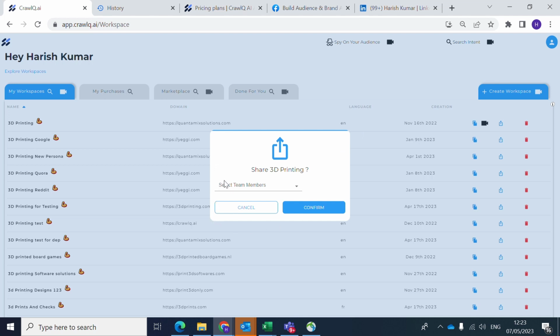A screen will pop up and you can select your team member. For example, if I want to share with one of my team members, here I created myself as a team member. You can think of them as a client also. You can also select multiple of them, so you have multiple selection. I select one of my team members and I decide to share this 3D printing workspace with them. Next step, I just need to spot this button, select them, press this button, and confirm. The moment I confirm, you will get a success message.